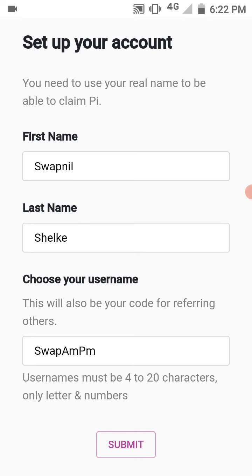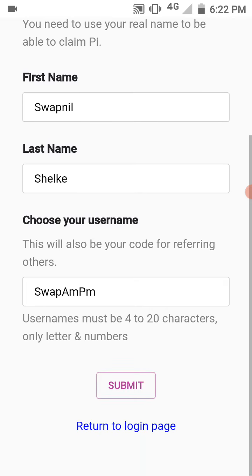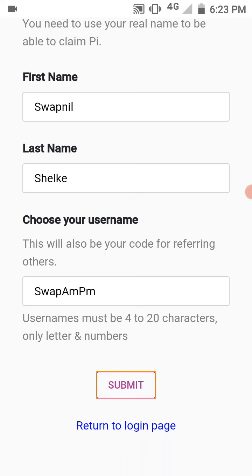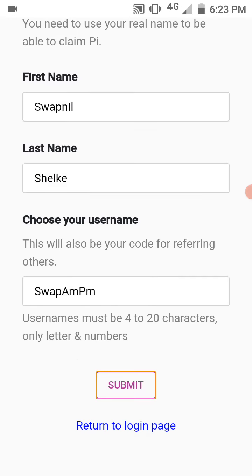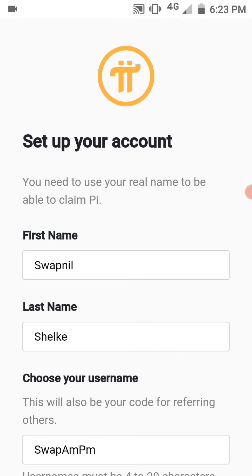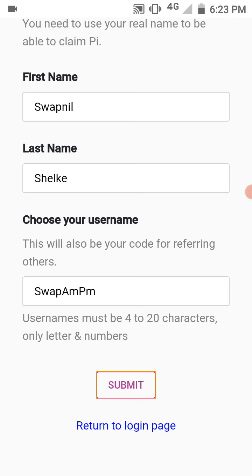They say choose your username. This will also be your code for referring others. So I'm using a username like SwapAmPm, and the username must be 4 to 20 characters, only letters and numbers. So I am done here, and I'm clicking the submit button. Actually I was clicking here, but it looks like nothing is happening. Set up your account. I'm clicking again.